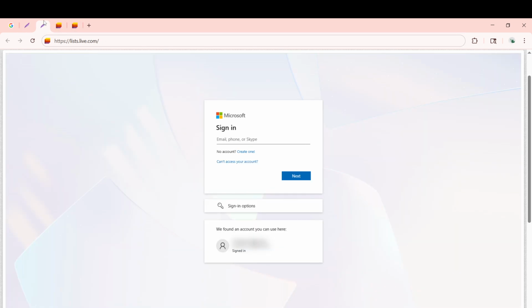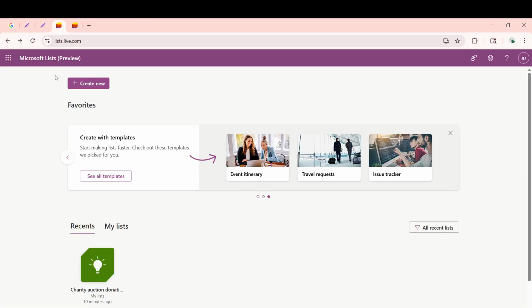Enter your email address associated with your Microsoft account, followed by your password. Once you've successfully logged in, you'll have access to your lists. Navigate and open up the specific list in which you want to change the column type.